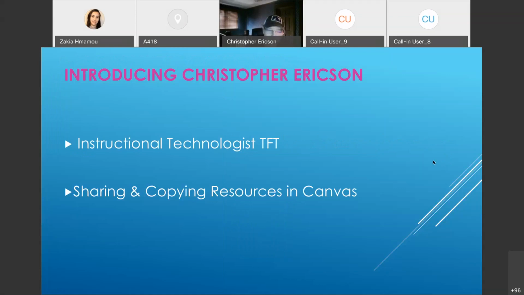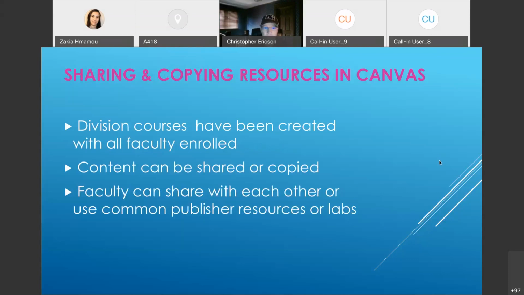I want to talk to you today about sharing and copying resources in Canvas. I just want to mention that we went over a lot of tools that are available to you today in this workshop. Everything that we're showing you is capable of saving some time, and I'm going to show you more ways you can save time. And this is going to be with sharing and copying resources inside of Canvas.